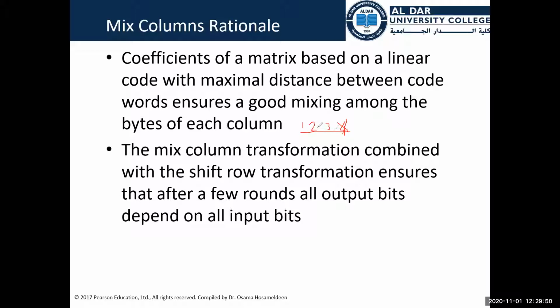Mixed column is like getting the maximum distance between these bytes. We can say that 1 and 4 have the maximum distance, so I put them together, 1, 4 like that. Then I put the next one with the maximum distance. What about 4? We have the remaining 2 and 3. I put 2 because 3 has a distance of 1, but 2 has a distance of 2. And the last one is 3. So this is the input and this is the output.